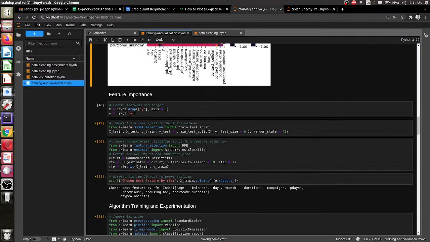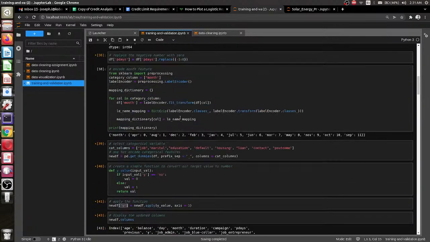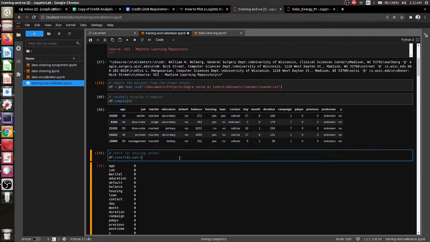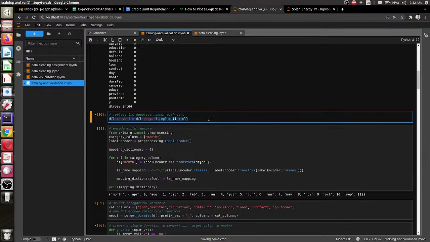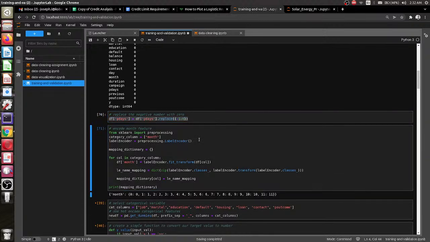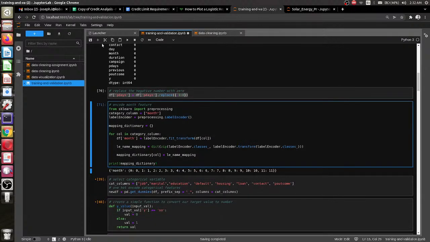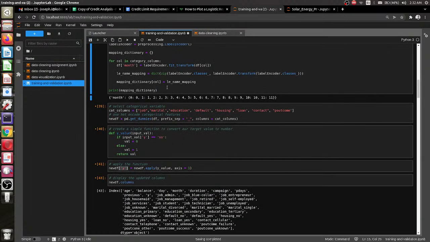So we come here to try to see if we can do some feature importance. Oh, I think I have not been running this code. Okay, so this is where we do this, and then we check for missing values, and then we replace -1 with 0, and then we encode our data.